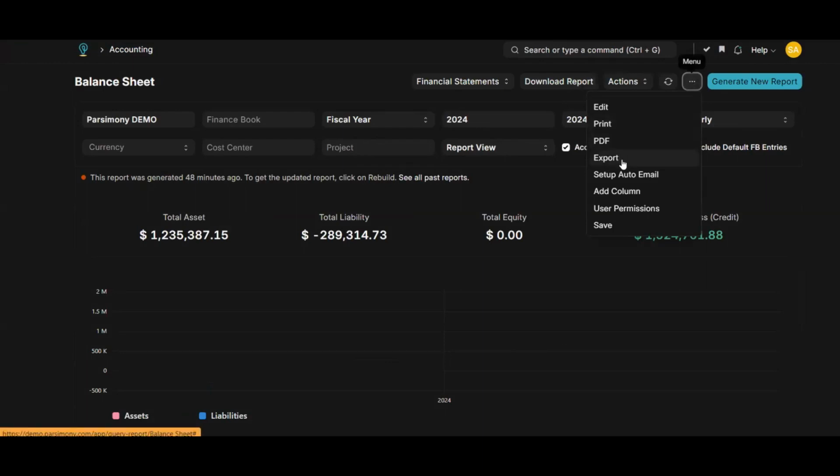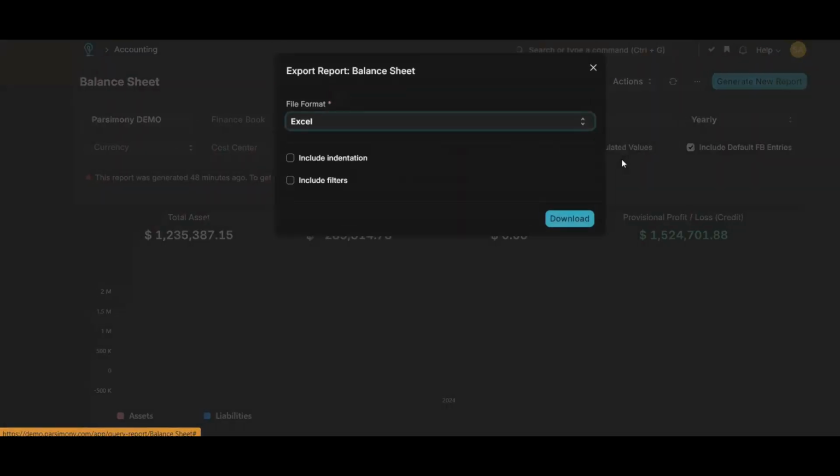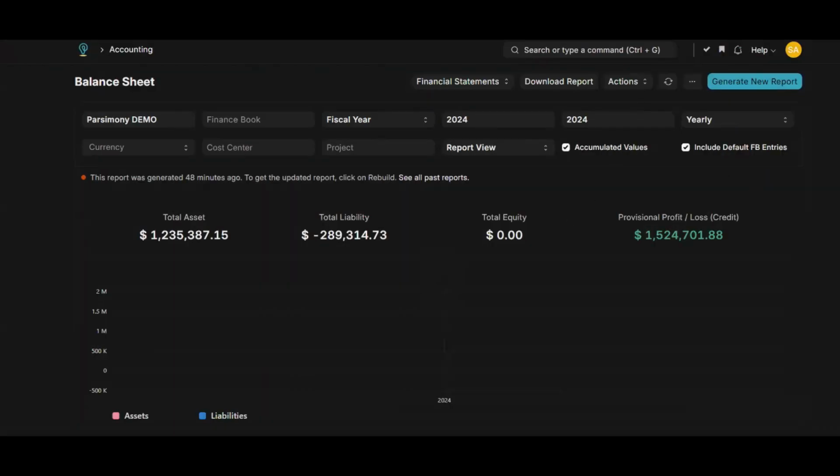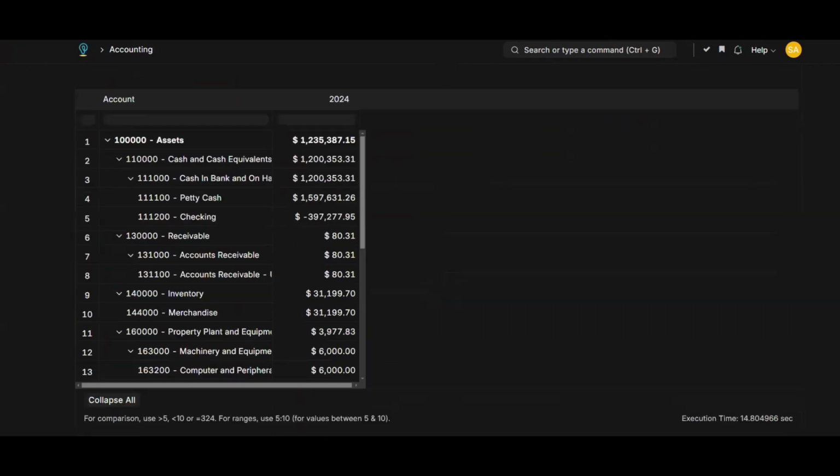And that's it. You've successfully generated and reviewed the balance sheet in Parsimony. This report is essential for understanding your company's financial standing and making informed decisions.